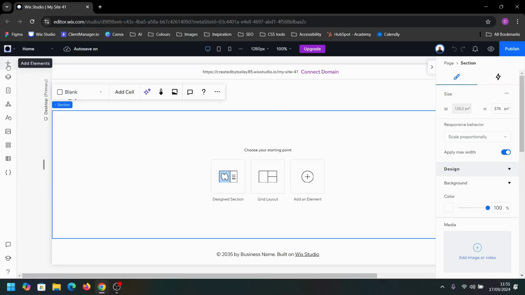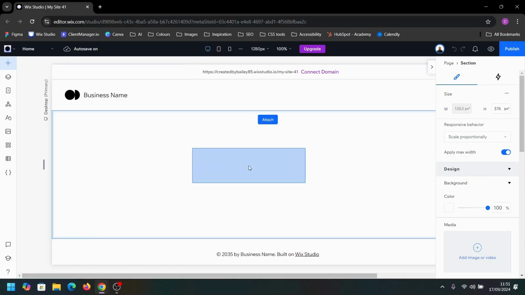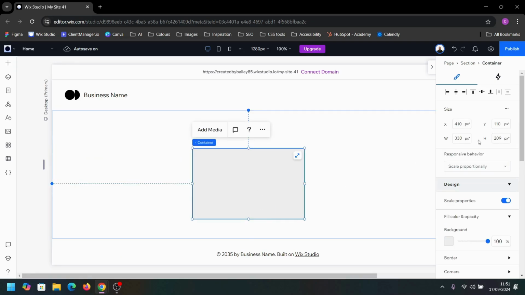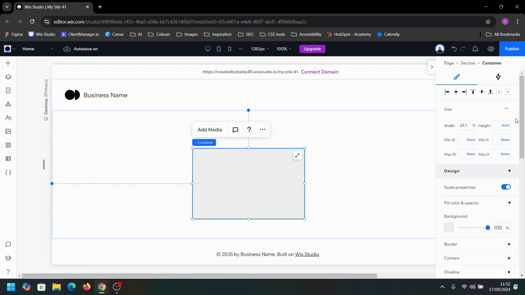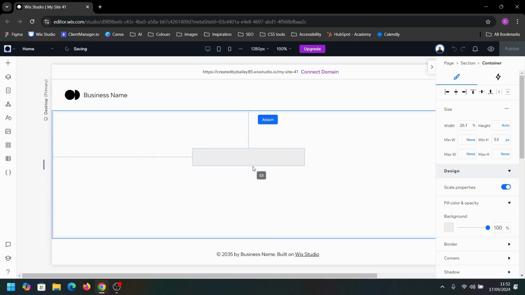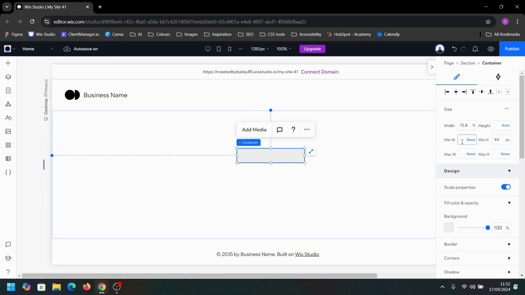The first thing we're going to do is add a container to our section here. Then I'm going to turn on the advanced sizing. I'm going to give it a min height of 44 pixels, and I'm also going to drag this down to 44 pixels as well. And I'm going to make this a little less long. Let's go with 200. And we're also going to give this a min width of 200.